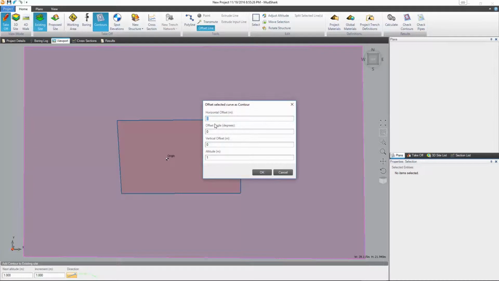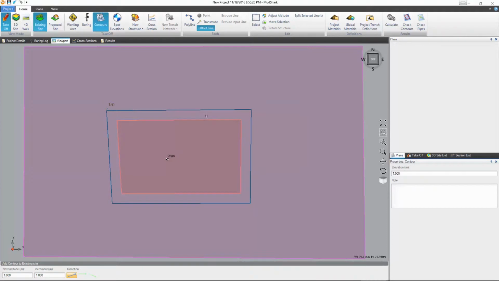So let's say we're going to offset it by 1 meter. And we've got these other options where we can put an offset angle in, a vertical offset and altitude, and they're all interlinked. So if I put in minus 45 here, you can see that the vertical offset becomes -1 and the altitude becomes 0. So let's just put one in at 1 meter for now. So that creates us a new contour.